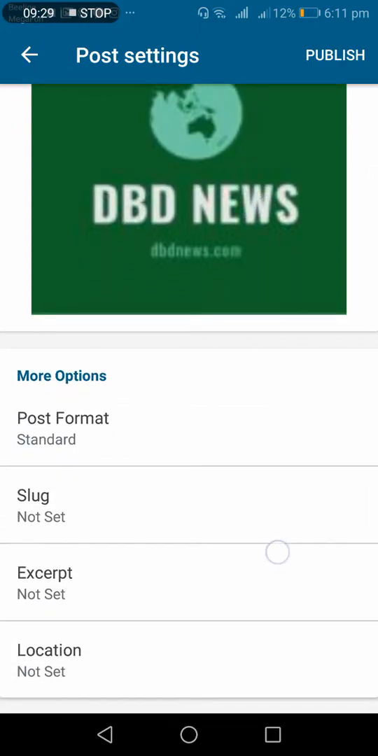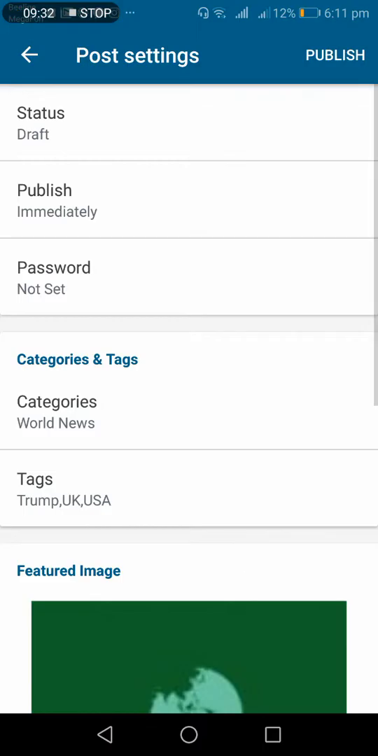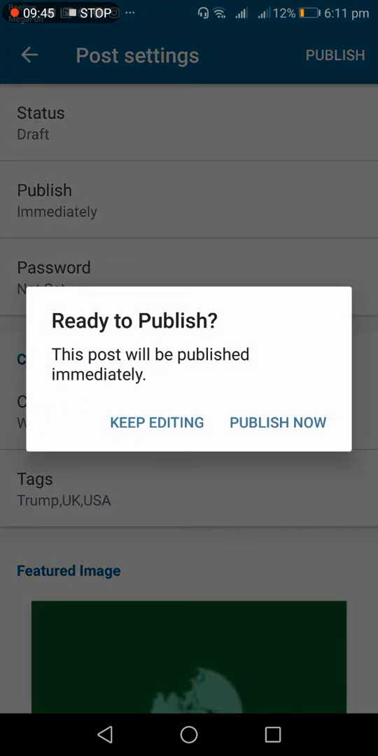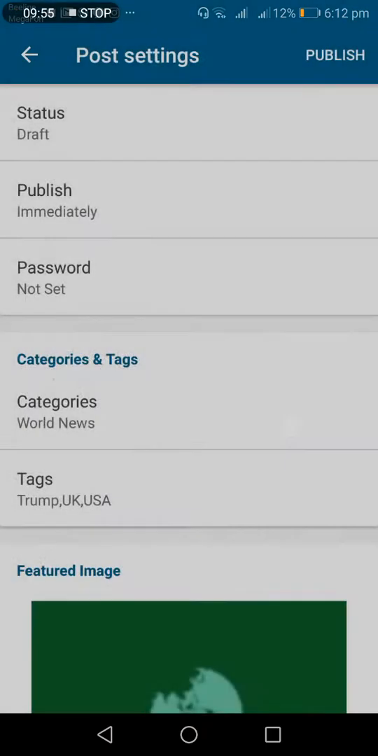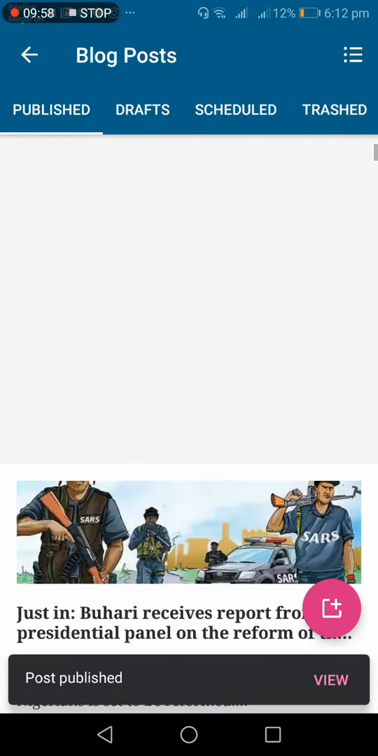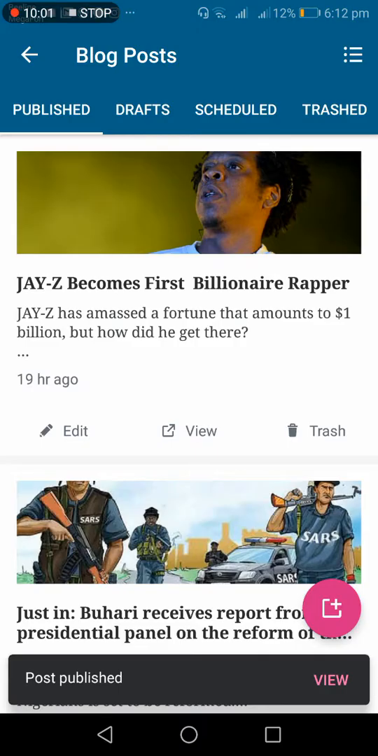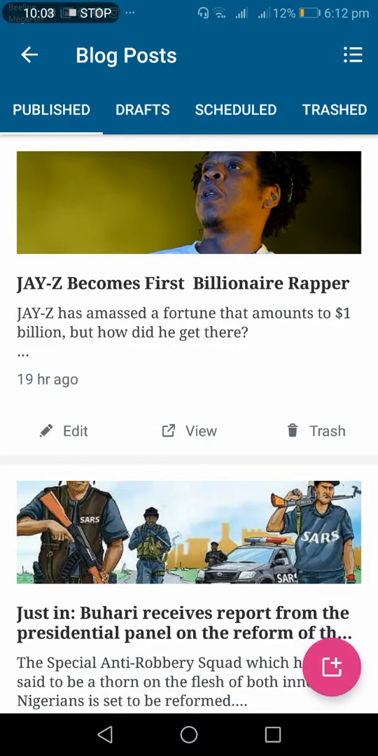So we're done. The next thing you do, after you have done everything here, is to click publish. On the upper right side of the application, you will see publish. You just click publish. It will ask you a question, ready to publish. This post will be published immediately. So you have to click publish now. Post published. So let's go to the front end of the website, and then let's see how the post we made looks like.